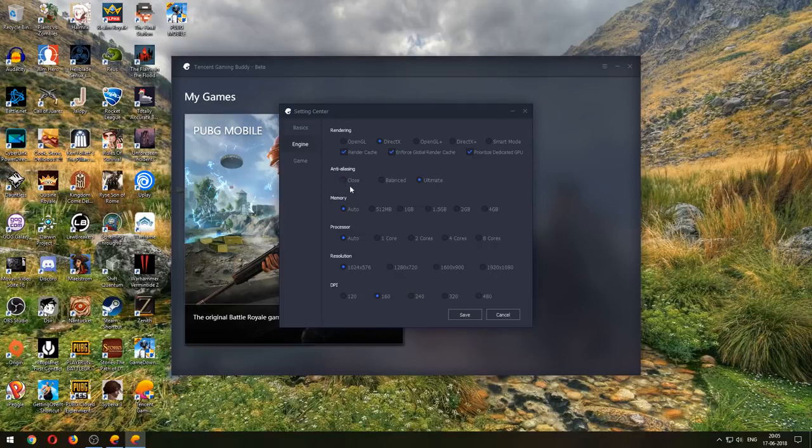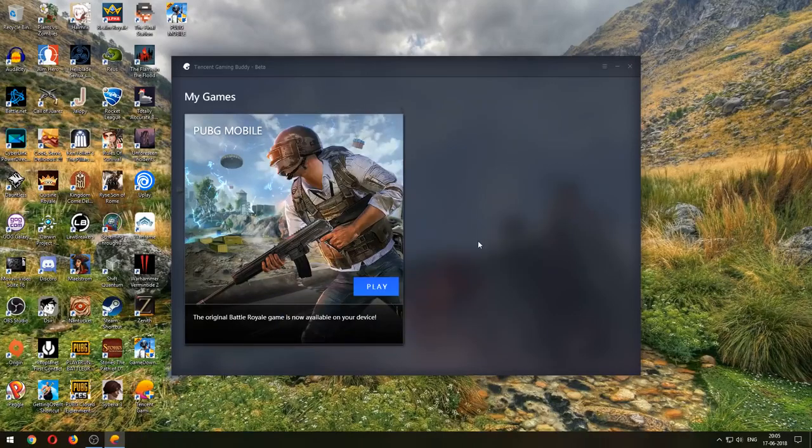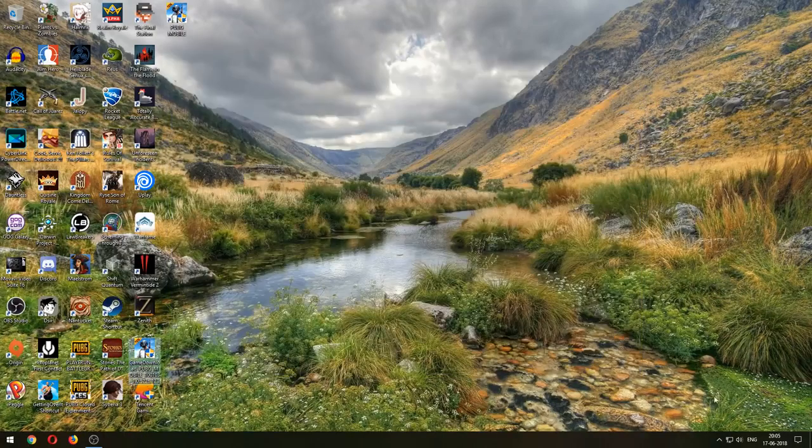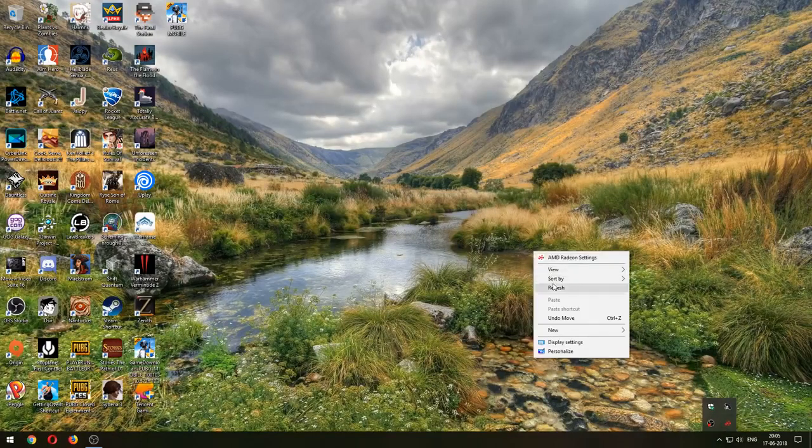Anti-aliasing will go ultimate. Memory we go to 4 GB. I have 16 GB, so I'll go maximum. Processor, I'll select 8 cores. Even though I have a 6-core processor, I've tried this and it works fine. Resolution will go 1080. And DPI settings, I normally tend to pick the middle one. This seems to be the one that seems fine to me. So click on that, save, and this will take effect the next time we restart the app. So we'll close the app. Make sure to close it from the tray as well, and then restart it.